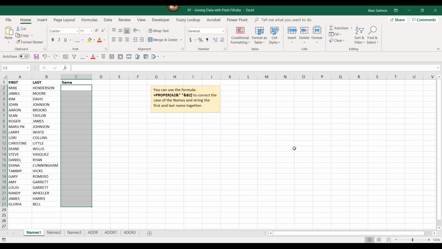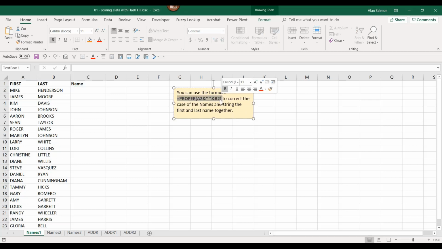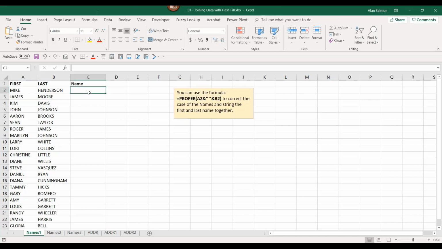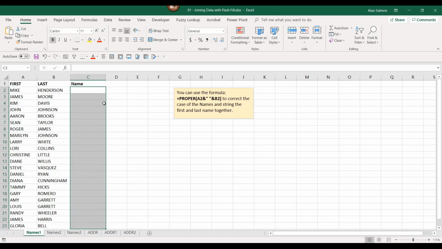So if you look at my screen right now, here's my objective. I want to join Mike and Henderson here, but I want it in the proper format, which means capital M, lowercase I, and so on. Now, I can do that with an Excel formula, so all of you can do this. So we'll just copy this and dump it in here, and double click, and we're done. But for those of you on 2013 and later, this is way too much work. So watch this.